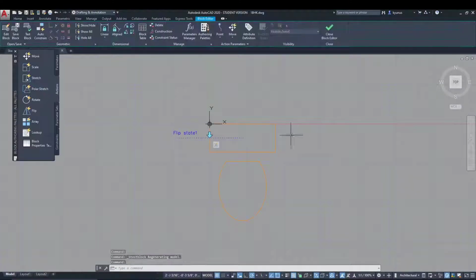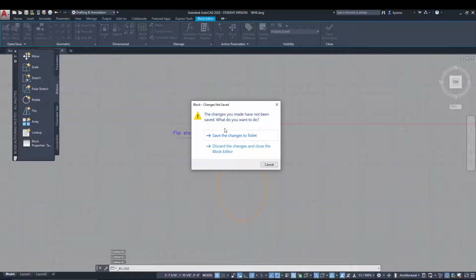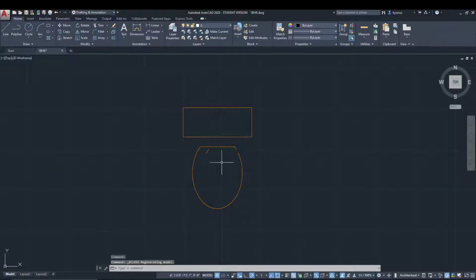So I'll close the test block, and I will close the block editor, and it will say changes you have made have not been saved. So save the changes, and right now if I select my toilet seat, I can pretty much flip it around the way you like, right? So that's how you can add a dynamic block in AutoCAD.